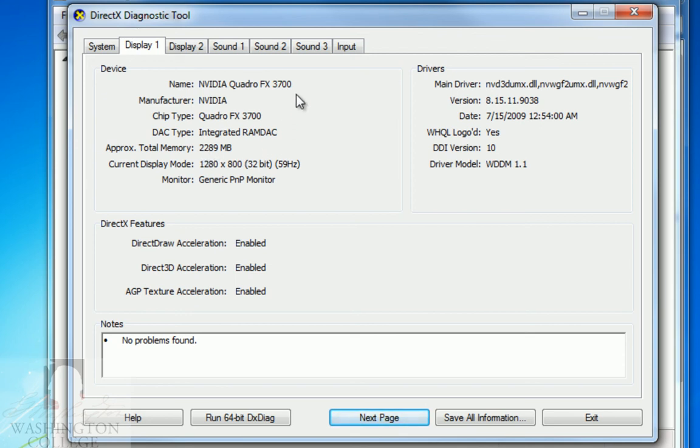Now, if money is no object, upgrading to the NVIDIA Quadro FX 6000 video card with a total of 4 gigabytes of video RAM is slightly better. However, you have to fork over about $4,000 for the card.